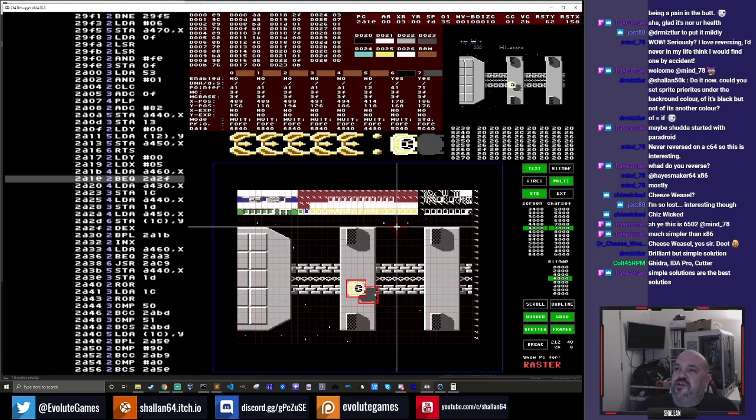Yeah, IDA Pro. I've not used Cutter. I use a program called Hopper, which is pretty good for reverse engineering Objective-C stuff.